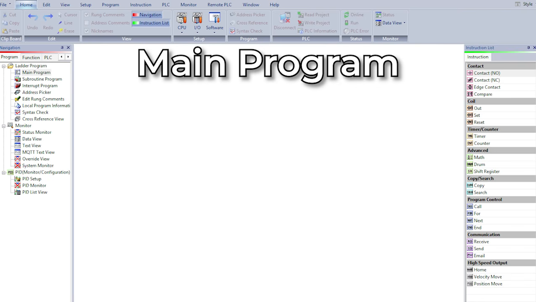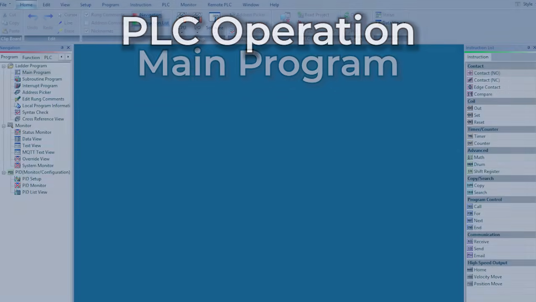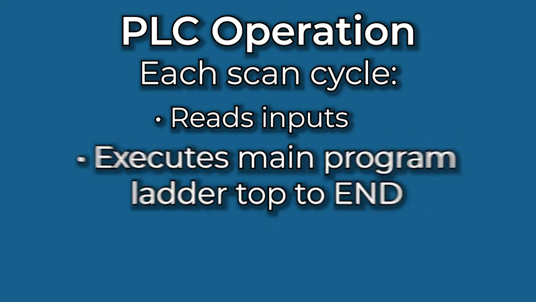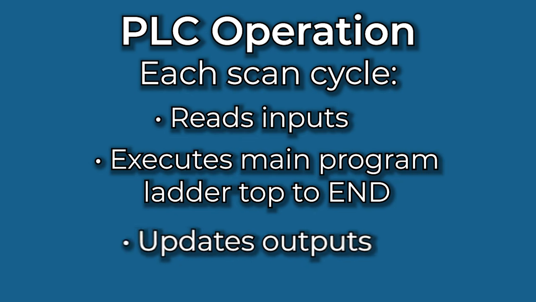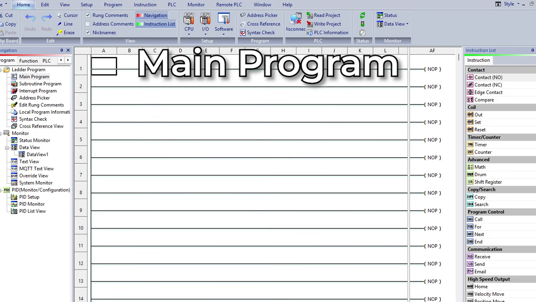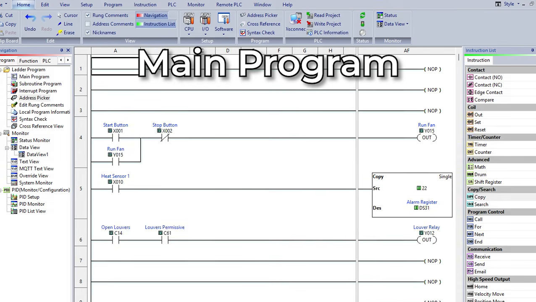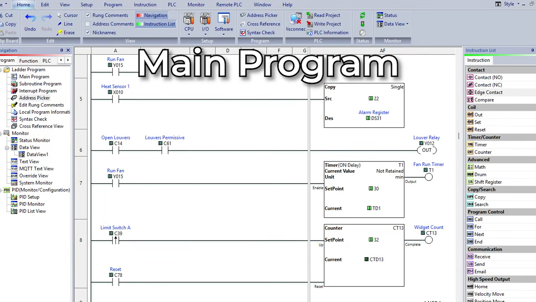The main program is the heartbeat of your application. Every scan cycle, the PLC reads inputs, executes the main program rung by rung, updates outputs, and repeats. This is where your core machine control lives. Start-stop sequences, monitoring sensors, driving actuators, running most timers and counters.